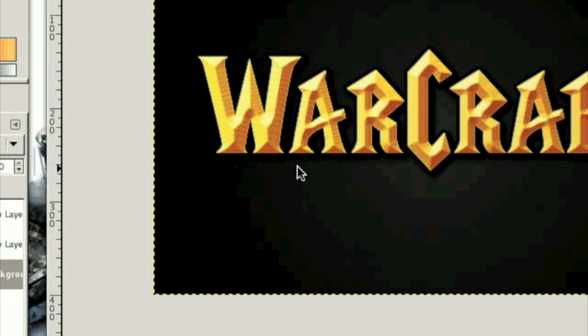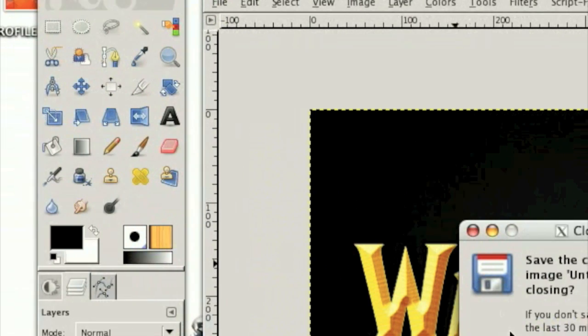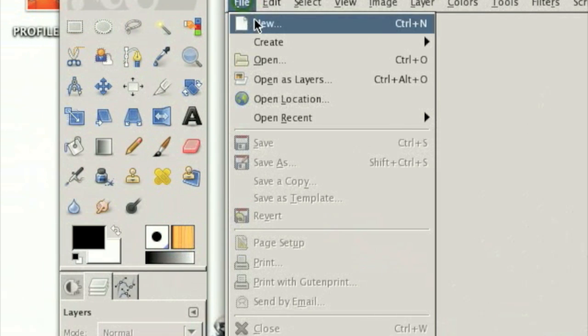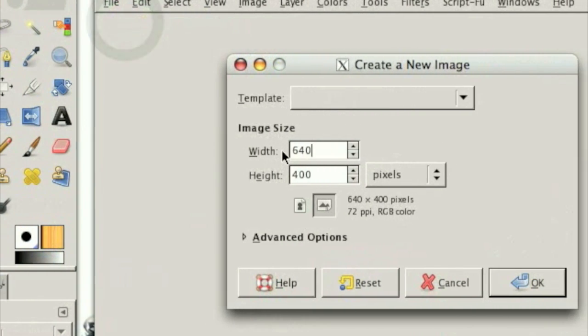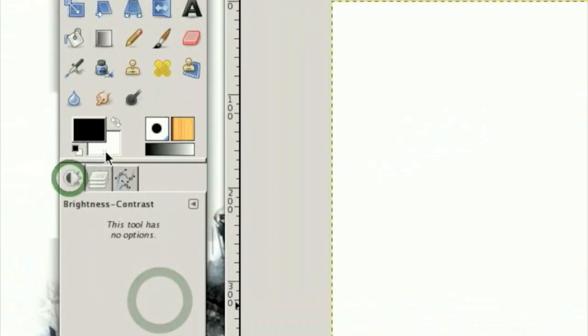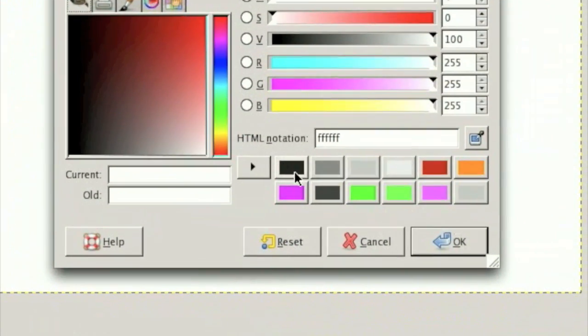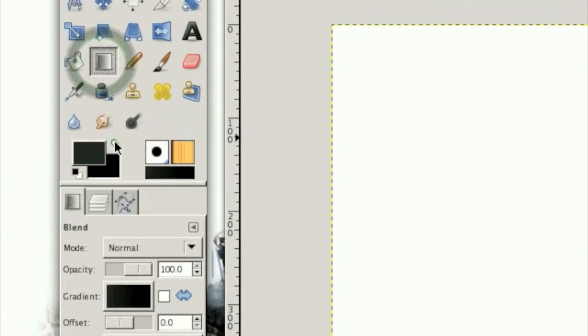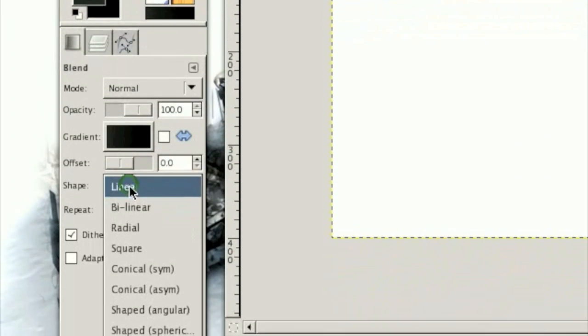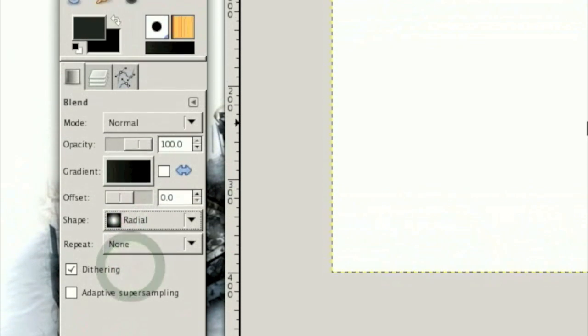So anyway, first we'll exit out of this one and open up a new image by going File, New, and I'm going to make mine 640 by 400. Now the first thing I did in this image was I took a lighter black color and a black, and then I applied a radial gradient with the gradient set on like this, just from the center of the image over to here. And that gives us a good base background.